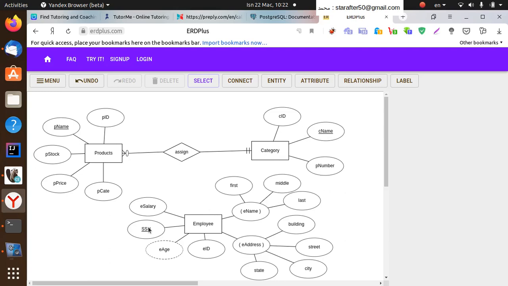Here the SSN is the primary key for the employee entity, for the employee table. And likewise, whenever you see an underline on any attribute, that means this attribute is a primary key or a unique.